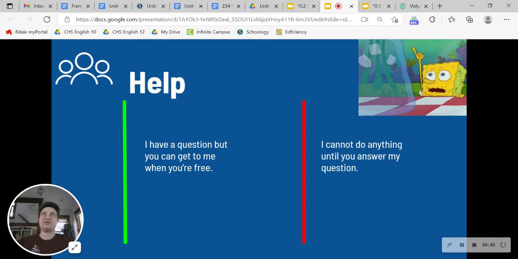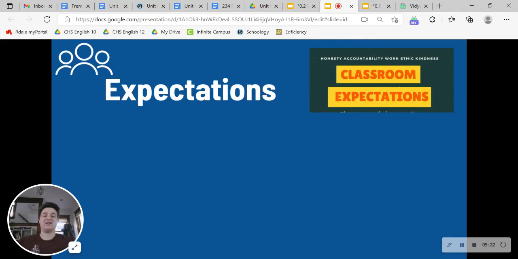So above each table is a little string you might have noticed. There's a green card and a red card at each desk. If you have a question, but it's not particularly urgent, you can keep working in the meantime. Take that green card and clip it onto the string. If you have a question and you really need help, you can't keep working until it's answered. Take that red card and clip it up. Mr. Godin and I will keep a lookout for those cards, and that'll help us know who needs help. So we'll come by your table as soon as we can.